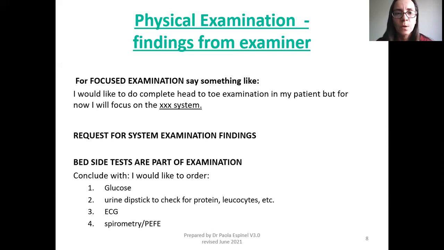If you are being asked to conduct a focused examination, you can make a statement, which I learned, and I think it facilitates things and tells the doctor that you would like to do a lot of examination, but you can't. So you just say, I would like to do a complete head-to-toe examination in my patient, but for the time limit, I will now focus on this and just request the findings from that system.